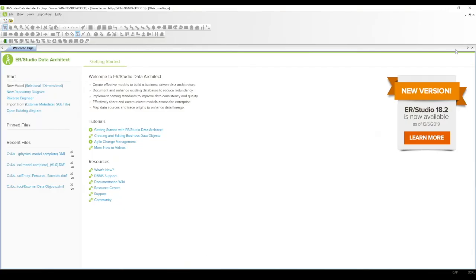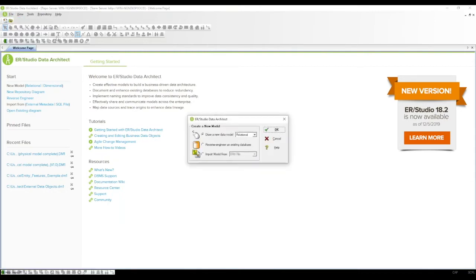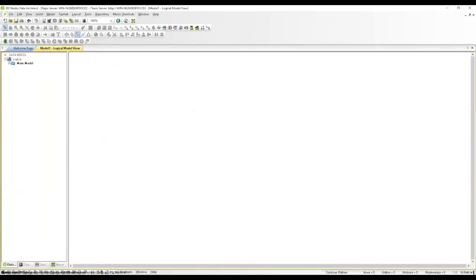So when you're first starting, this is Data Architect, and you can start off by going up here to File and creating New. Now here's where you can choose to draw a new data model. And that's what I'm going to do. You can choose whether it's a relational or dimensional model. I'm going to choose relational and just click OK. Now we've got a blank canvas that we can start playing around with.